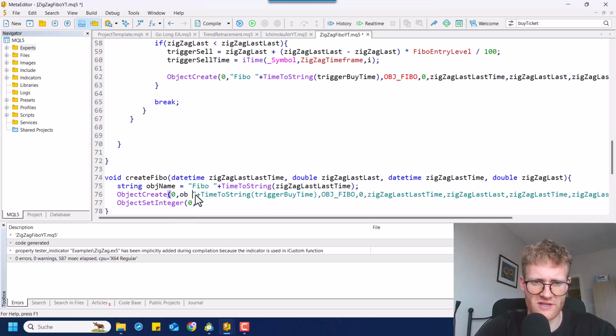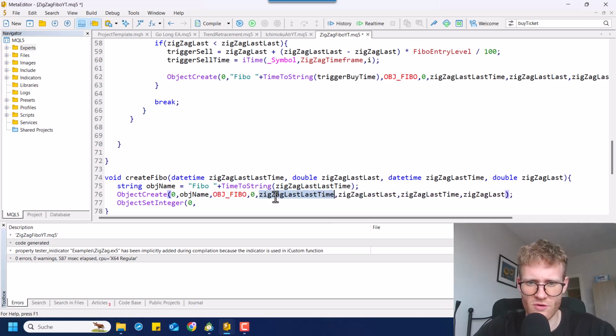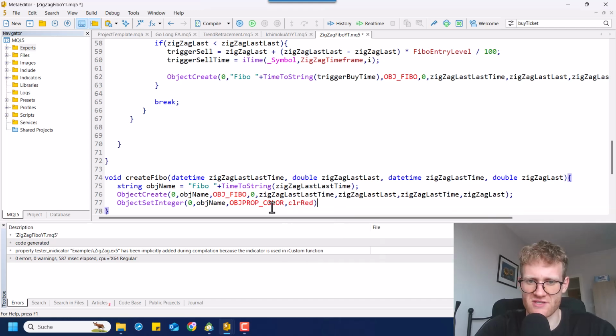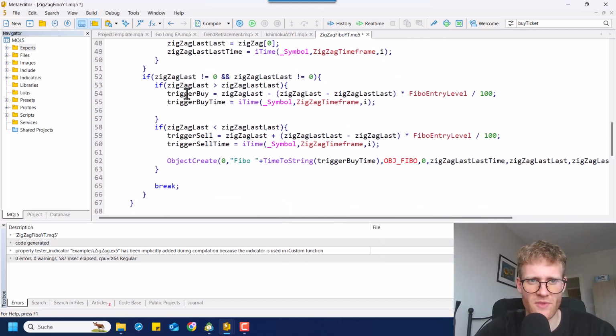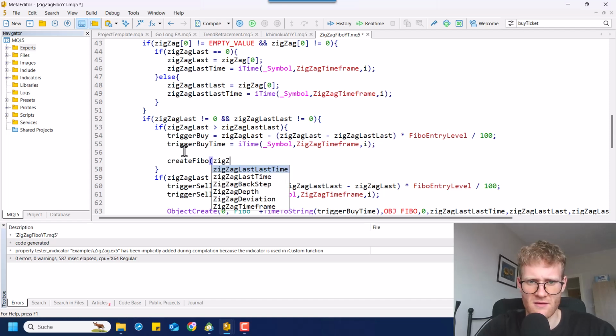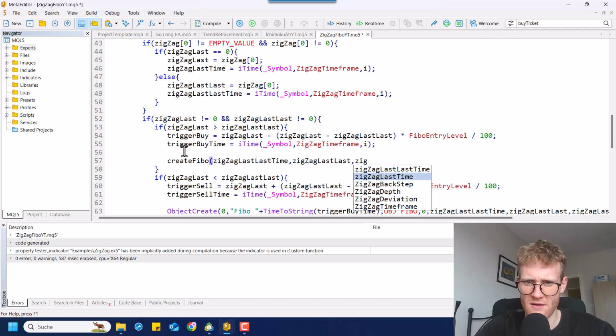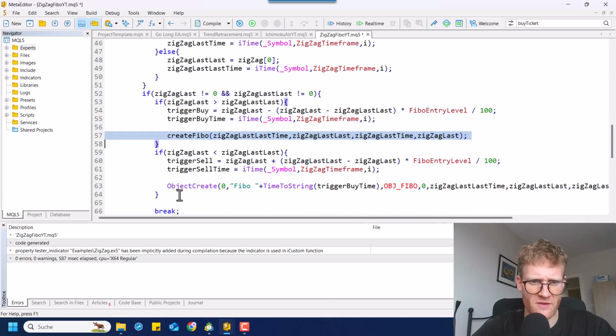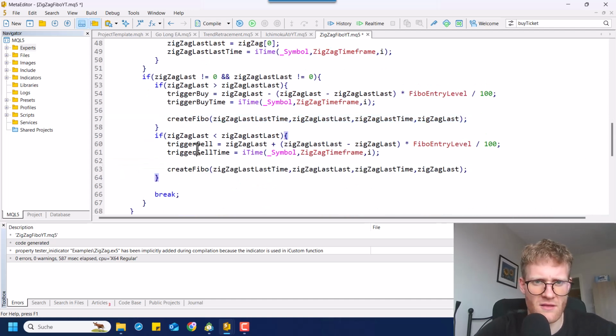Then here we use the object name variable instead of this string, and object is object Fibo. This can stay the same, and here we just want to change the color now. Object prop color, and the color should be, yeah, let's just go with red. Keep it simple, right? So here we now use our function create Fibo, and we get zigzag last time, zigzag last, zigzag last time, and zigzag last. And now we can just copy this line for the sell signal.